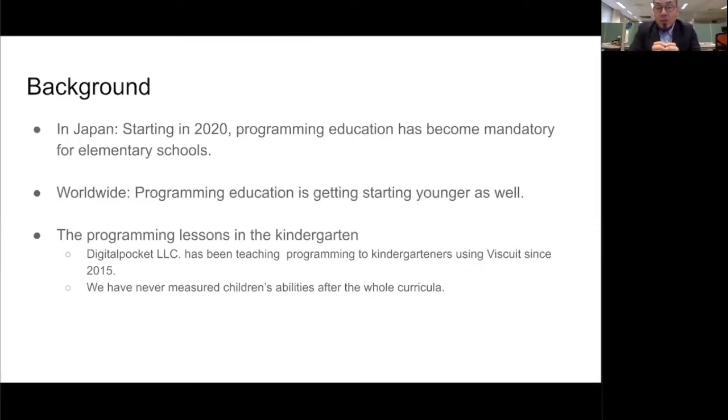Digital Pocket LLC has been teaching programming to senior grade kindergarteners as one-year regular lessons since we started this research. However, we have never measured children's ability on each lesson and after the whole curriculum. Therefore, we try to unveil how they could understand the programming.